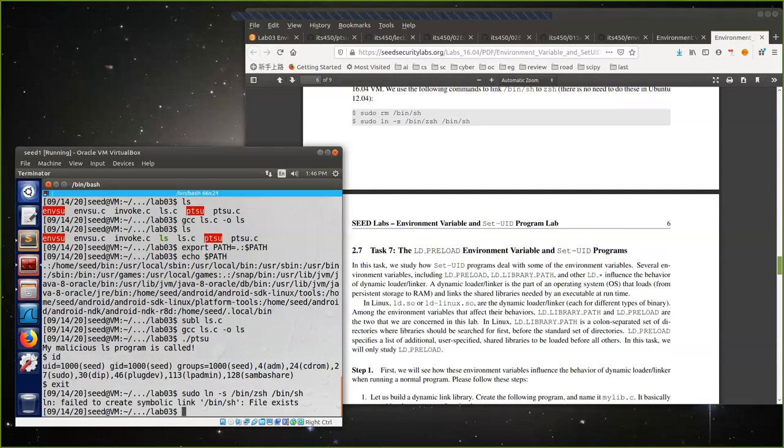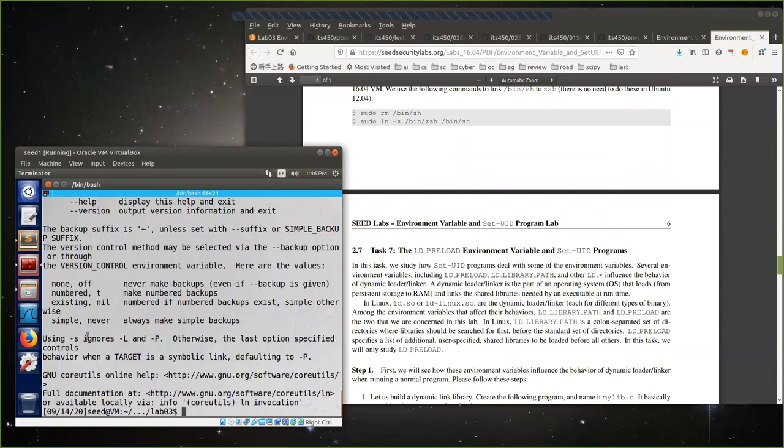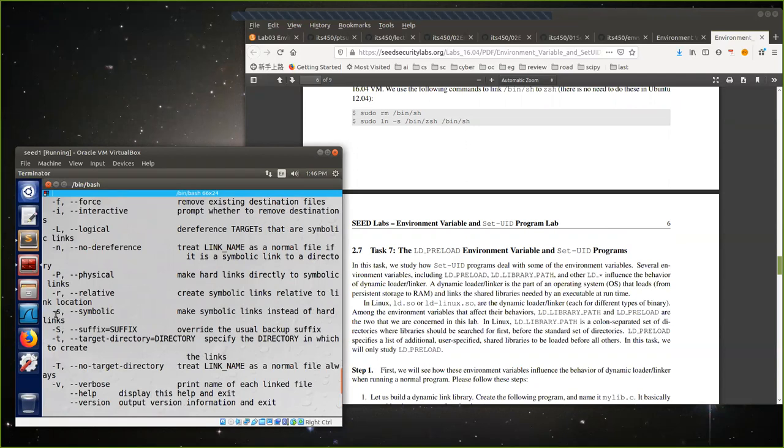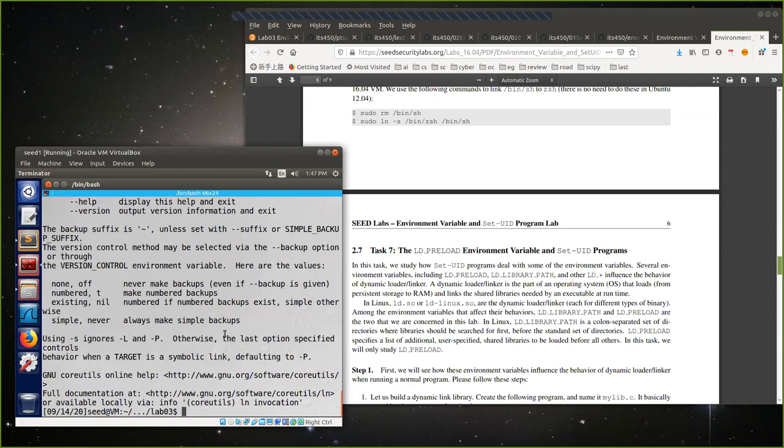/bin/zsh, this zsh has no countermeasure. File already exists, so how could we overwrite that one? Maybe we press arrow, -f, f means force. You can find the help of that ln, which means create a link, with ln --help. Then you can find -s is symbolic link instead of hard link, -f means force remove the existing destination files.